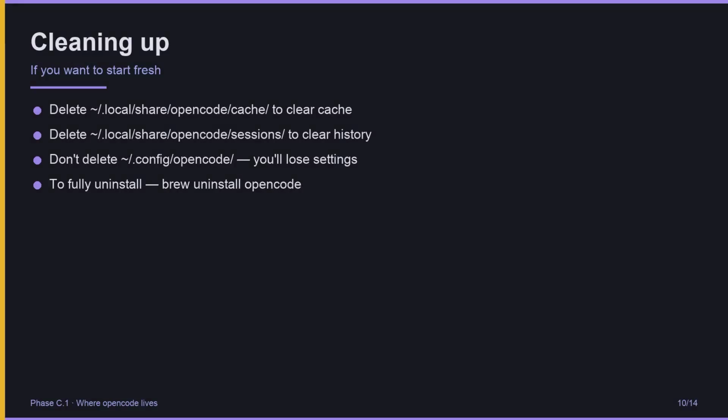Cleaning up. Delete .local/share/opencode/cache to clear the cache, safe. Delete the sessions subfolder to clear history, also safe, but you lose your session log. Do not delete .config/opencode, you'll lose your settings, skills, and credentials. To fully uninstall opencode, brew uninstall opencode. It doesn't touch the config folder, but removes the binary.